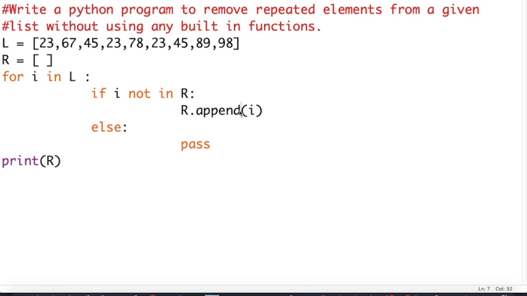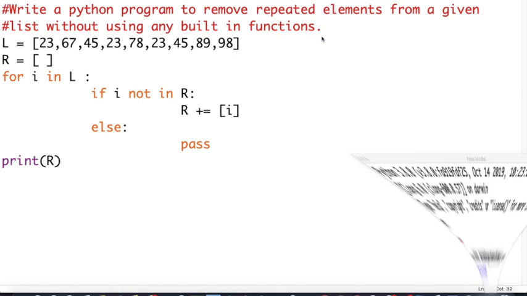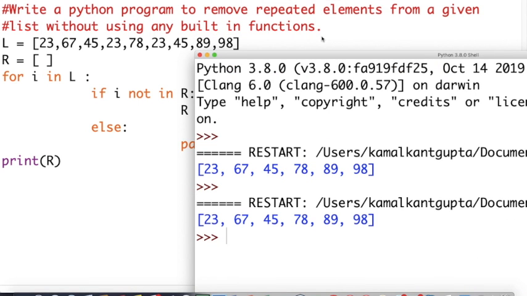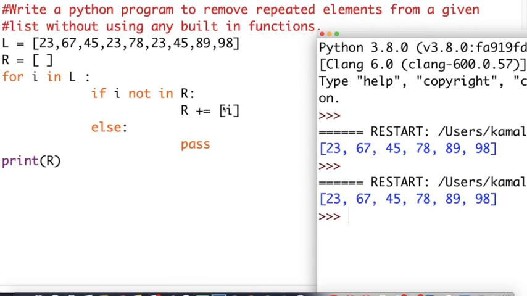So here, in place of append, I will write R is equal to R plus this one. Okay, so a list will be appended with the previous list so that a new list is created. Let's find out whether we are able to do this. Yes, we are, right? So now we are not using any built-in function. Using only operator symbols, we are able to solve this problem. Hope this is understood.